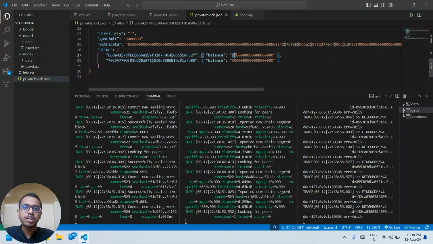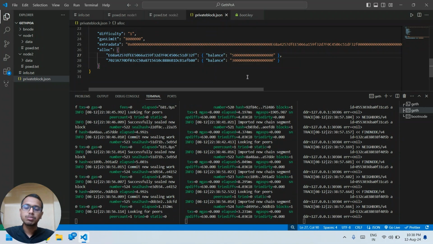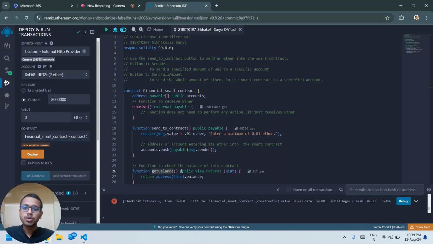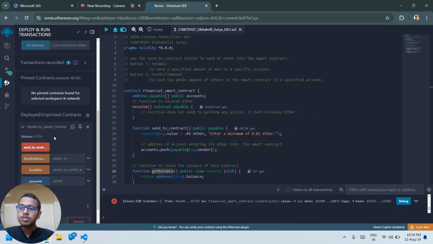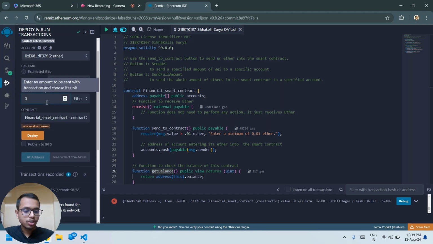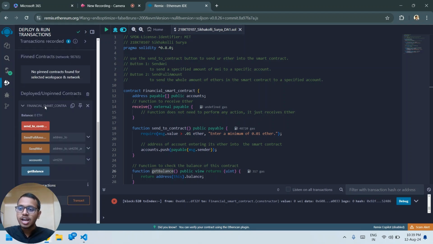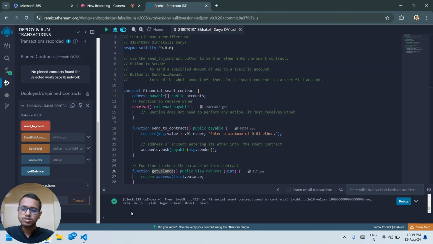I actually allocated 5 ether to it, but I have done some initial transactions in this same runtime. So now you can see some 2 ether remaining with this account. Now send to contract is like you can send your ether to the contract. I'm selecting one ether, and then I click on send to contract. So let it run. Yes, it's sent.